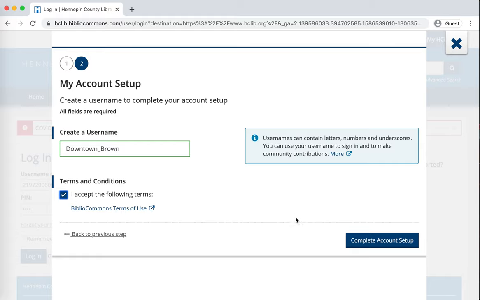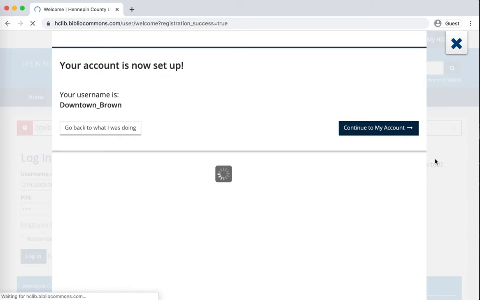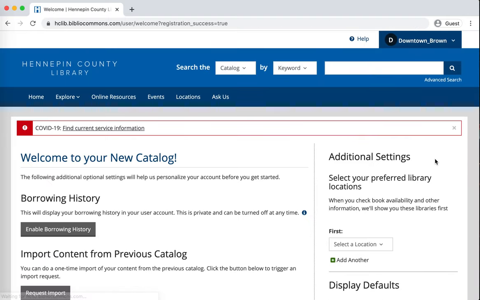Now, I believe if this username was already taken, it would have given me some additional options. So you can just make up whatever username you want. All right. And then you can either look at your account or you can go back to the home page. So that's one more step towards being able to access online homework help.